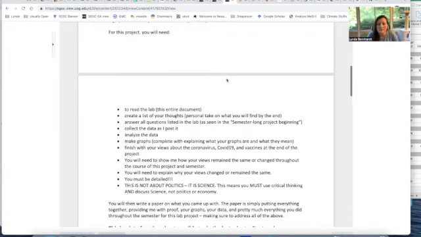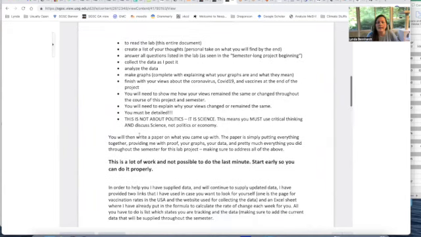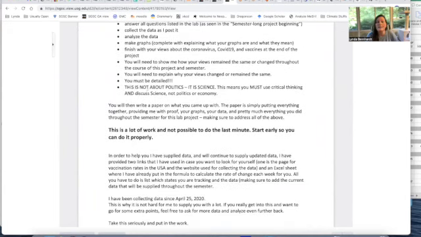Now, you're going to have to read this entire document. No, I'm not reading the whole thing to you. You can read. You're going to have to come up with all these different things. And then this is this reminder. It's not about politics. It's science. You have to use critical thinking skills, not opinions, not blogs, not Facebook, not memes, none of that.